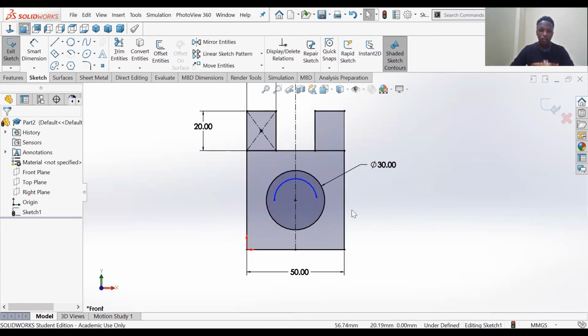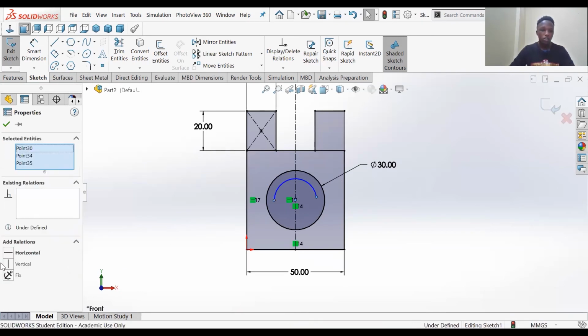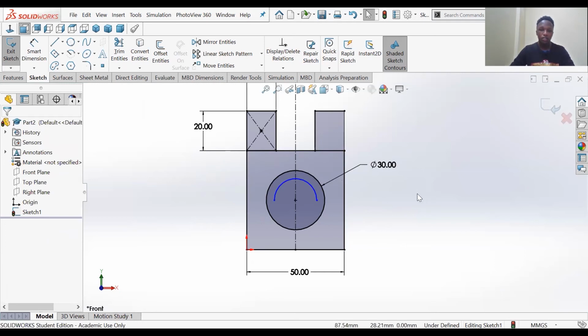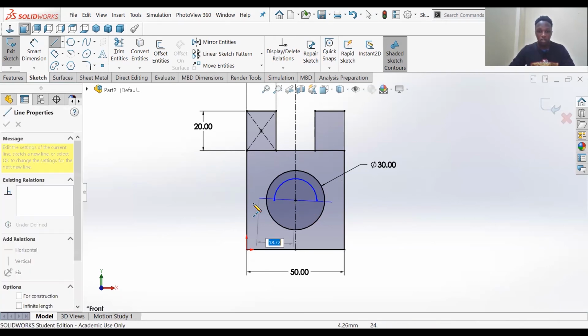Now we can assign a relation to make it fully defined, or we can also make this point of the circle and this point be in a horizontal position. And then we can use a line tool, you see. There's one more line remaining here called the midpoint line. With the midpoint line, you click at the center, where you want your line to start from, and your line will be extended in both directions as you move your mouse. Both directions are extended by the same length. So you just have to come and click it here and make the relation horizontal.